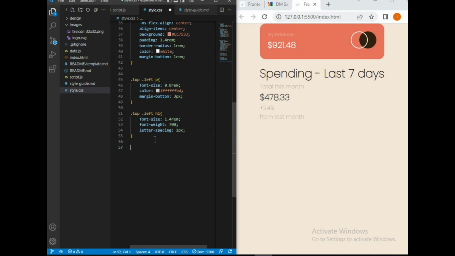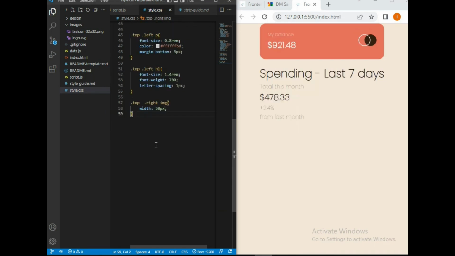Now I want to style the logo at the top right. I'm going to set the width to 50 pixels. Yes. Now after that, we want to style the card area on the bottom side, so I just say card area dot bottom.